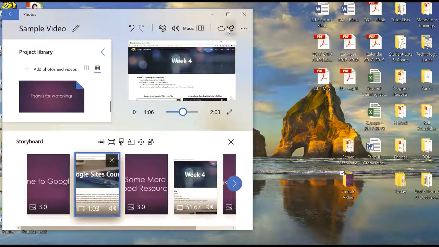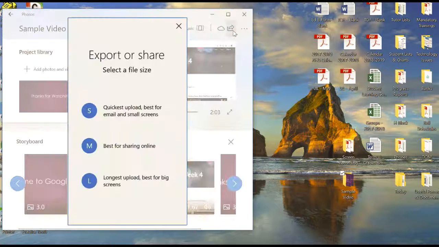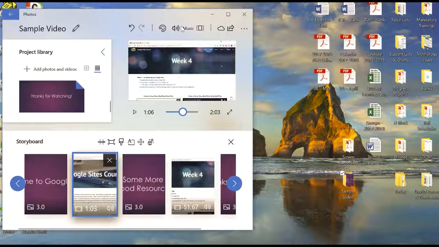The other thing that you can do when you're finished with your video is go up here and export it to share it. You've got some options: smallest, medium, large, and you click on that. Then you can save it to the different file types that you like, upload it to Google Drive, upload it to YouTube, and you'll be on your way.